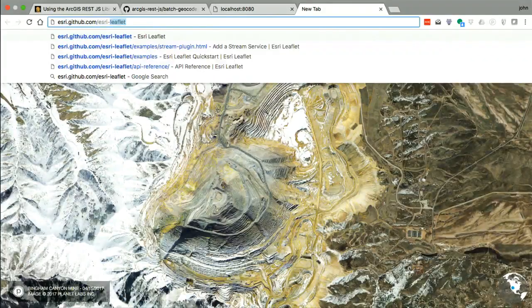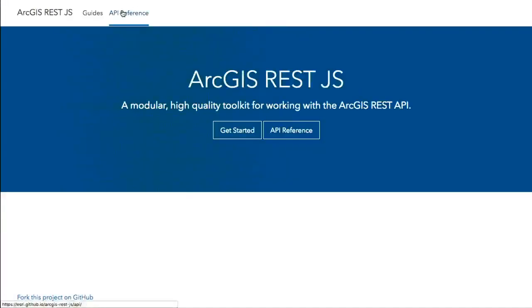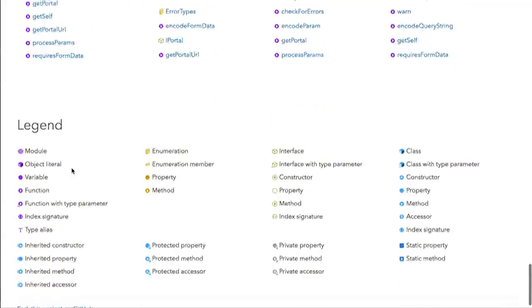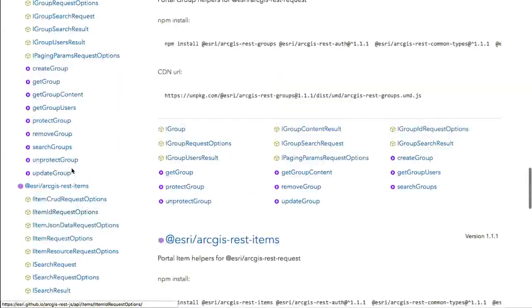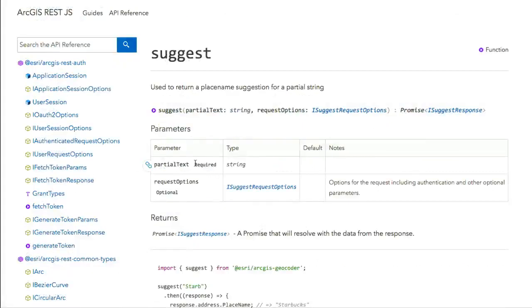And I'll show an example here from the API reference to give that a little more sample. So we've got some guides in the API reference. You can step through it here and see the different packages. Here down in Geocoding, I think that's at the bottom. REST request. Here it is. Suggest, we've got partial text as the first argument as a string, and then suggest request options as the second.